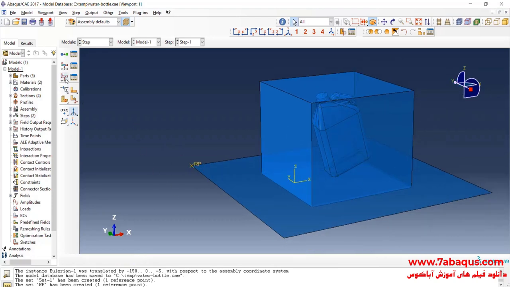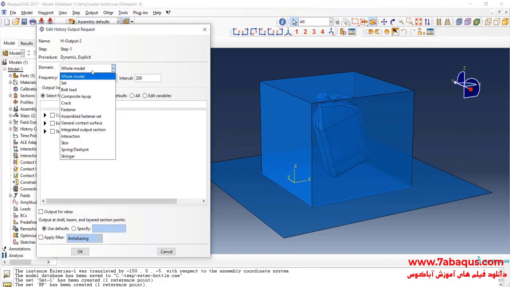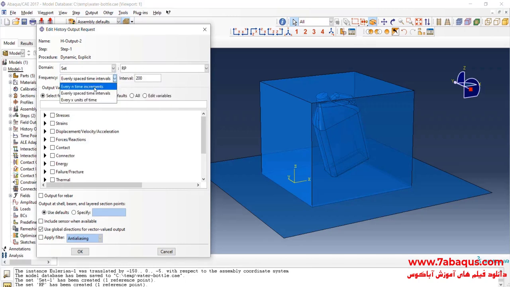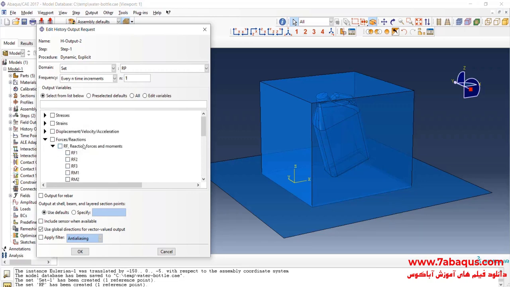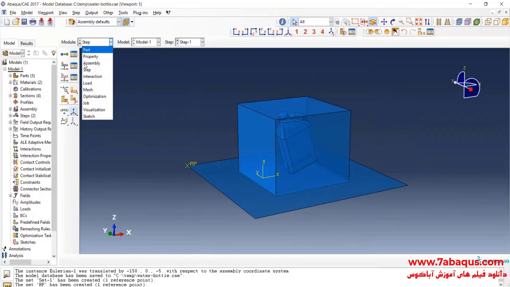I will click on Create History Output, continue, select Set, then RP. Here I will put every end time increment on 1. Here I'll select reaction force in Z direction and OK. I will enter interaction module.